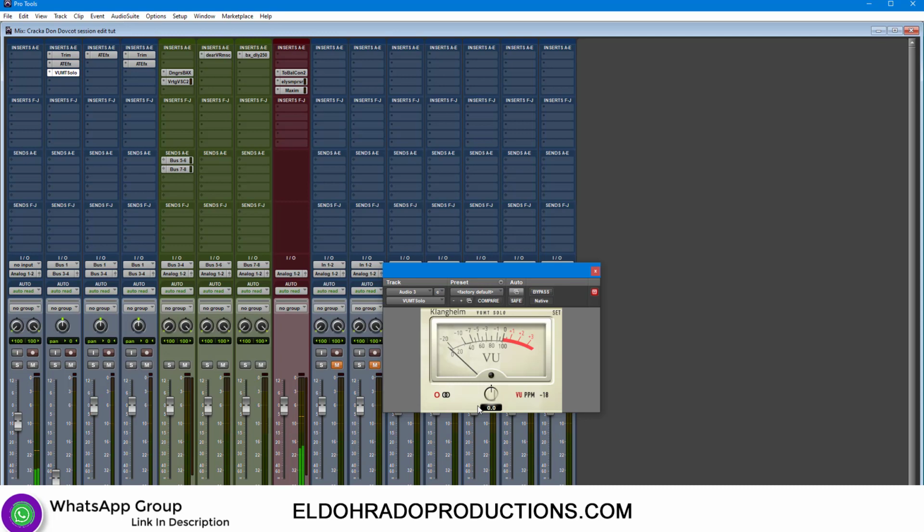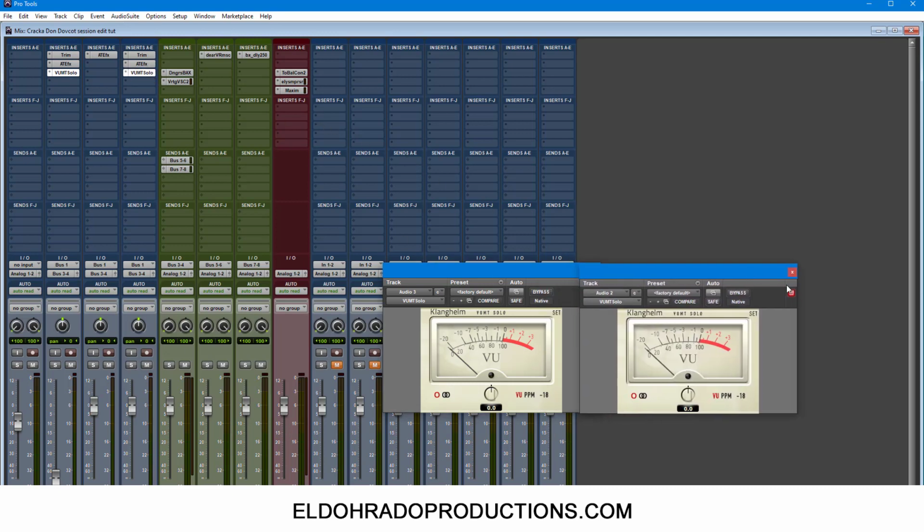As you can see, I'll put this one over here also. As you can see, audio is still reaching the plugin even though the fader track is down.